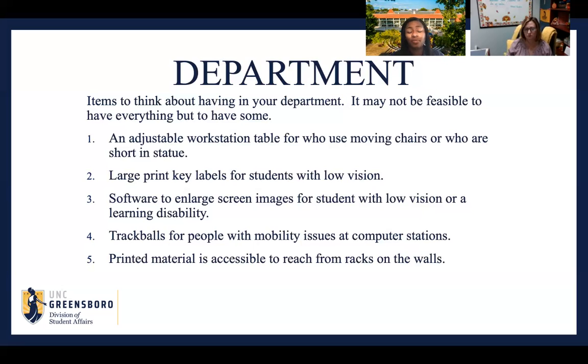Printed material, make sure that printed material is accessible to reach from racks on the walls. This could simply require you to maybe lower your racks down. With COVID-19 right now, we've been lucky. We're doing a lot of things virtual, but when you think about that, you want to make sure if you're posting on your social media that you have the alt text there. So if it's a flyer with a picture on it, it's got some descriptives there. If you're maybe having a virtual meetup for counseling, maybe you're doing a virtual counseling group, maybe you just want to have an interpreter there, have it captioned, or a transcript of the audio.